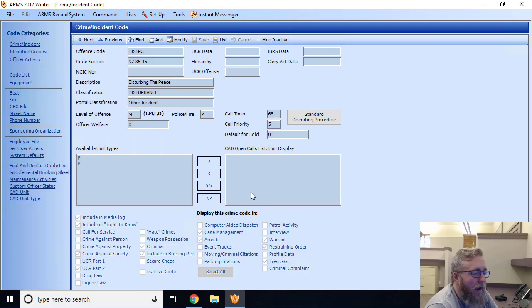Now if we go to the right-hand side of our imaginary line, these checkboxes all control where this code is accessible in the system. What that means is, in my example here, I do not have a checkbox next to computer-aided dispatch, but I do have a check next to case management. This means that a dispatcher cannot create a call for disturbing the peace, but an officer could add that code to their case report, or could arrest somebody, or could issue a warrant, a restraining order, a trespass order, and so on. So these are controlling which users will have access to the code and where.